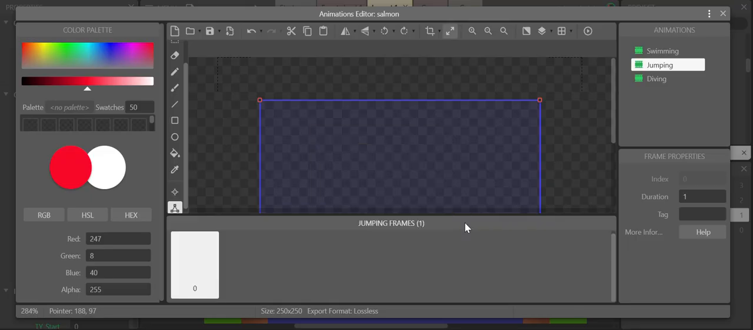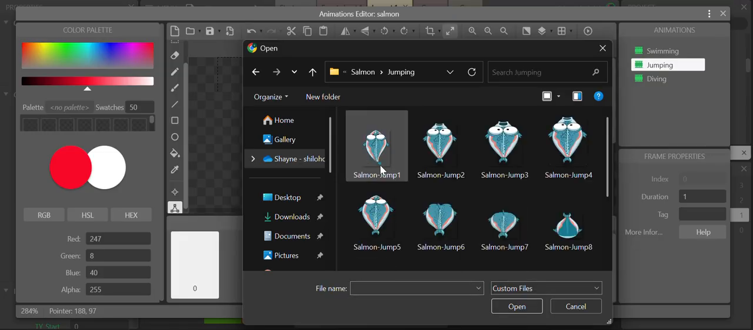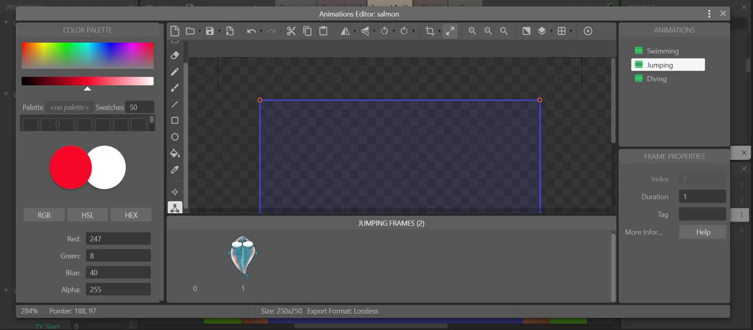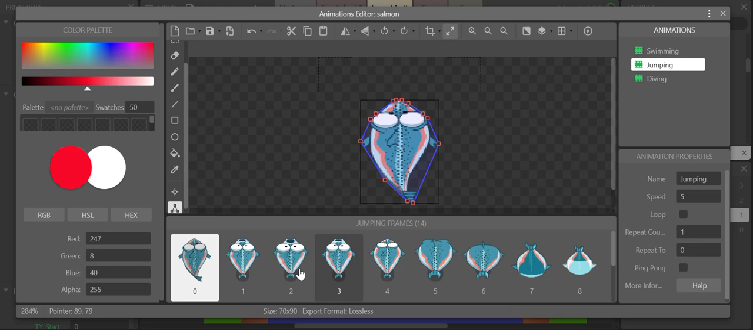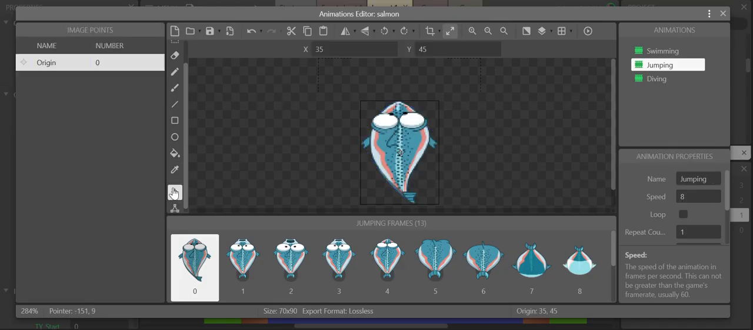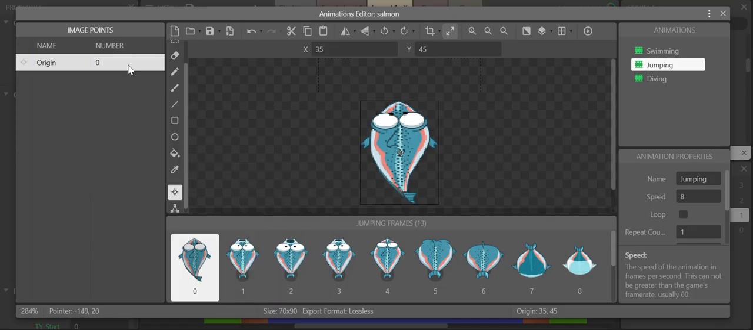Next, let's go to our jumping. Import from File. We'll move up and open our jumping. So just like before, go ahead one all the way down and add these files to your game. Now with your jump added, you can see here it has already kind of guessed the polygon, so we're good. Select the jumping animation, and we're going to want to adjust this for a speed of 8. Then make sure your origin is in the middle, and it is applied to the whole animation.